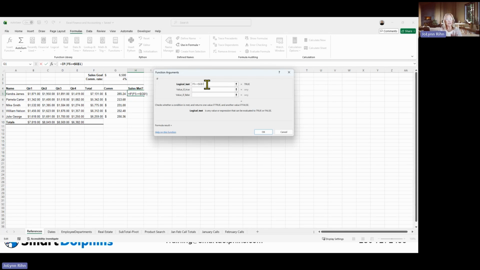Normally, I don't do that. I would do a named range, but just so you could see this. Then what do I want it to do if the value is true? Let's say that I just want to say, yes, sales goal was met. Just so you could see, I could do that. And then value if false, if they didn't meet their sales goal, we could say sales goal not met. And maybe I want that capitalized, not met.